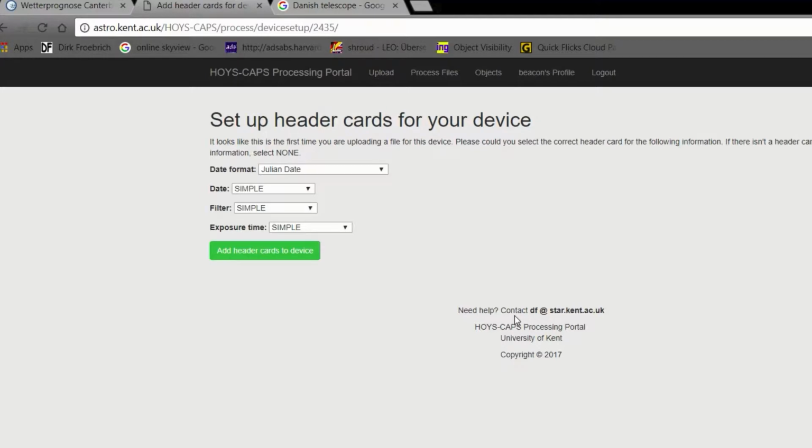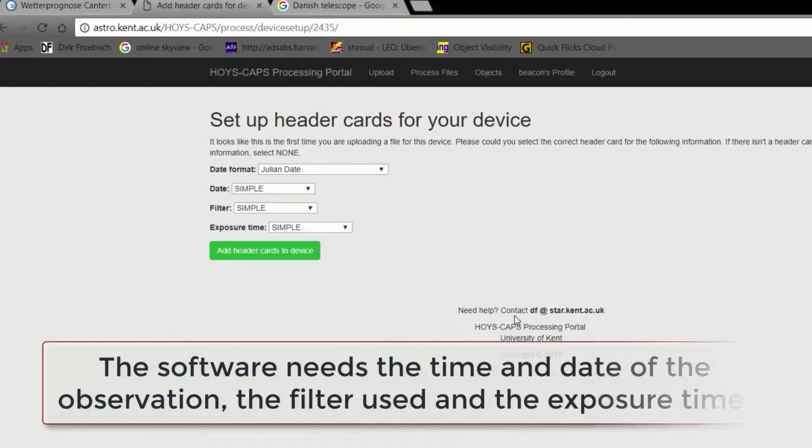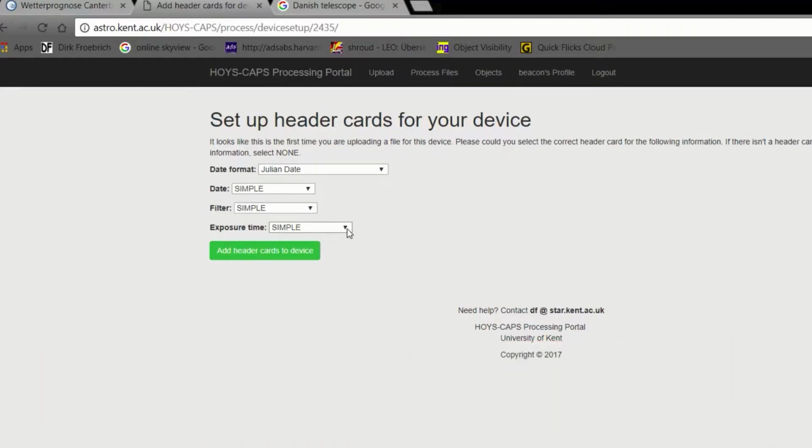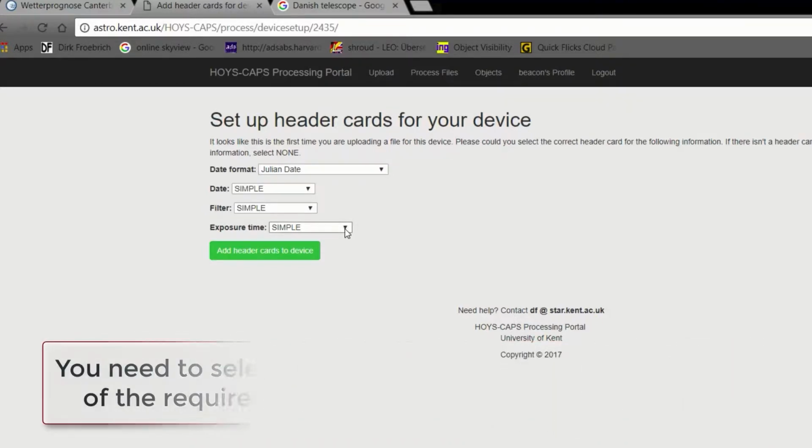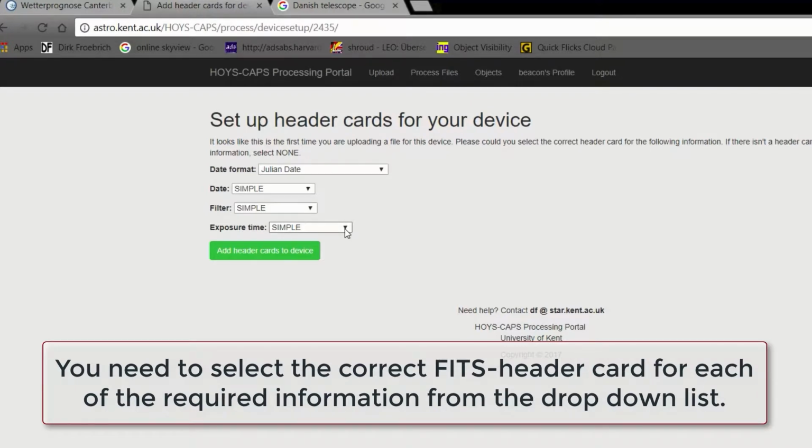These things are needed for statistical evaluations and for the calibration, in particular the filter. The date is of course important to plot the light curves later on. So what you basically need to tell the software is which FITS header card contains the relevant information.